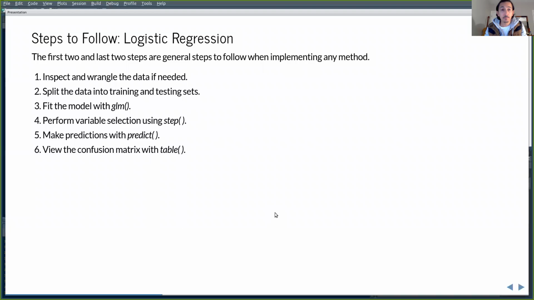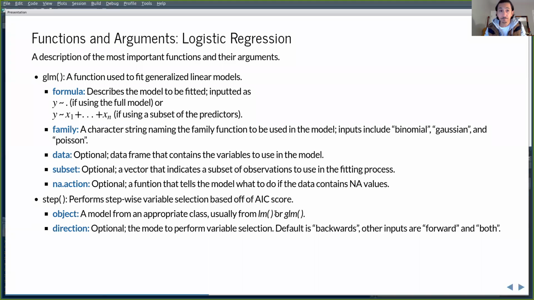So this is one way to implement the logistic regression model, but keep in mind, as with programming, there are many ways to do any one thing. The most important steps here are 3 and 4. We first fit the full model using the glm function, and then afterwards we perform variable selection using the step function. Let's take a closer look at those two functions and their arguments.